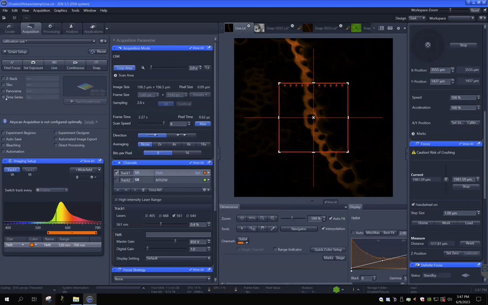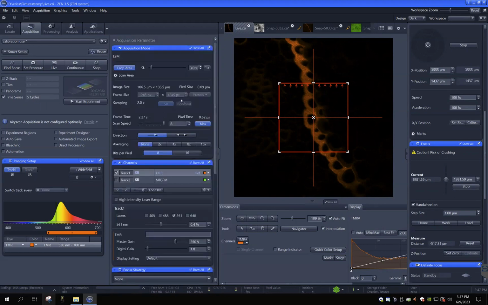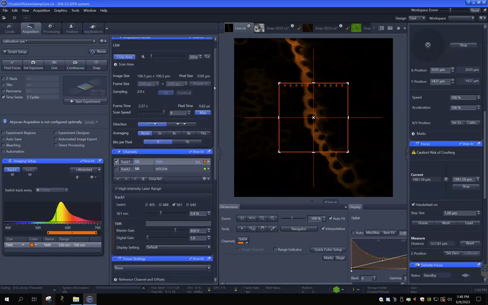And for time series, once you click this tab, you'll notice that like the Z stack, another time series panel pops out. Here you can set the duration, which means how many images you want to take. For example, 10 cycles means it's going to take 10 frames. Let's make it easier and do 5 cycles. And then the interval tells you how much time there is from one cycle to another. Let's do, for example, 5 seconds. So each image is going to take 2.27 seconds to take, and then after 5 seconds, it's going to take another one.